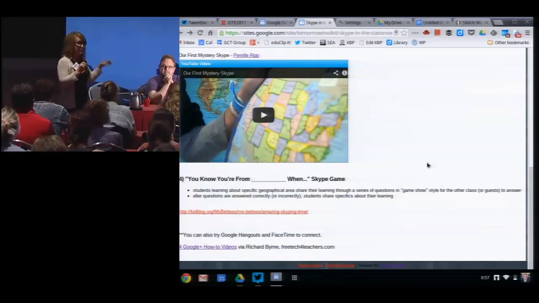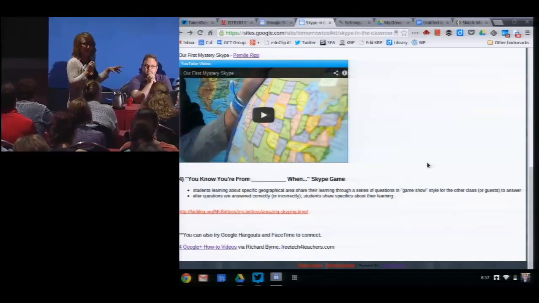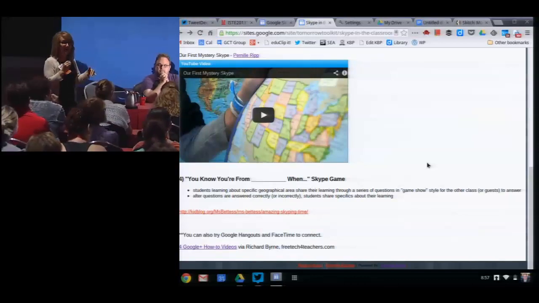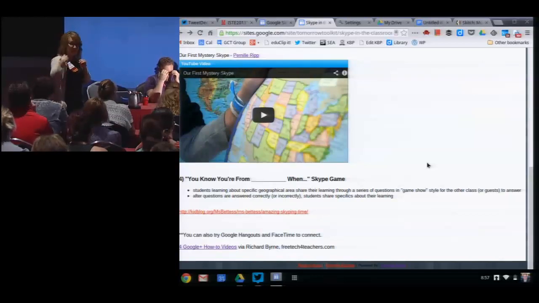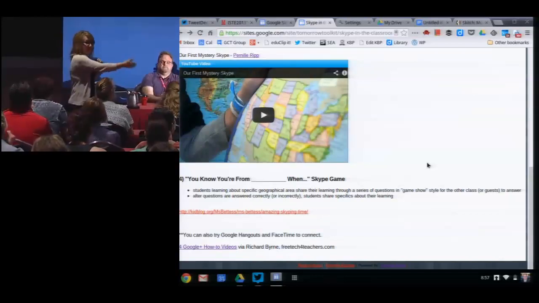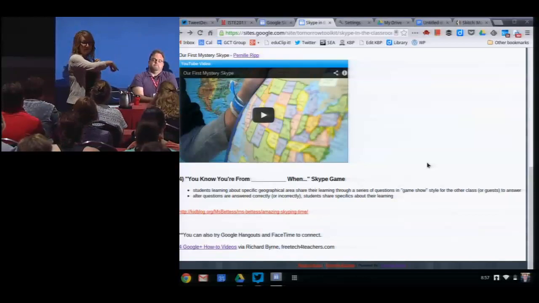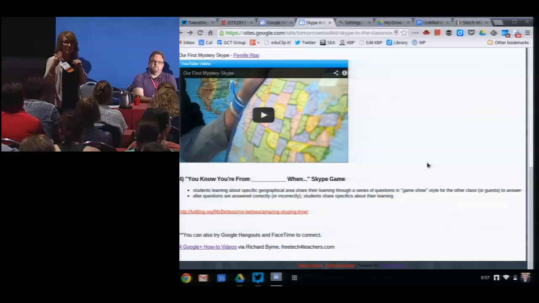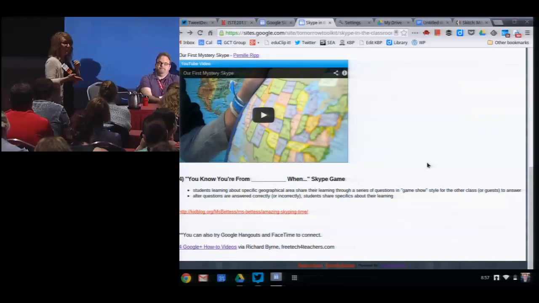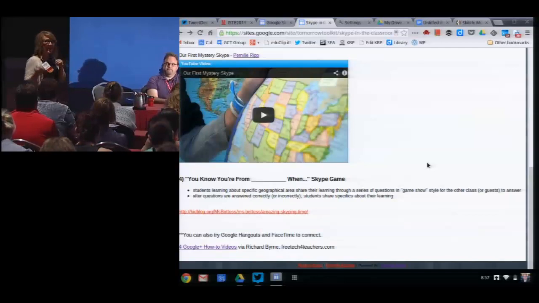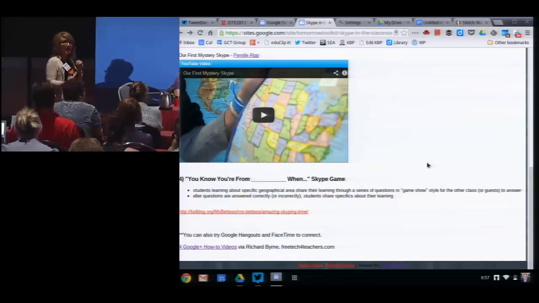George had been in Australia for maybe three weeks at the time, and had just come back, and I was an American who didn't know anything about Canada. So one class asked me questions about Canada, and the other class asked George questions about Australia. Each of those classes was doing their own study and learning on those particular areas. They were able to ask us questions, give us points, and then after we answered the questions correctly or incorrectly, they would share what they had learned.